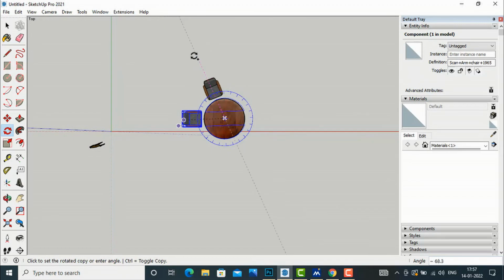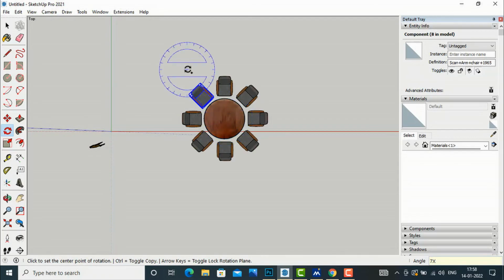So it is 60, 68, 78, whatever angle. If you want to place your chair at a specific angle, you can enter the angle value. You just have to type it. So I am going to place this chair at 45 degrees. I am going to enter 45 here, and after this I will just type 7x and press enter, and you can see the chairs. We have placed 8 chairs around this table, and this is the use of the radial tool.